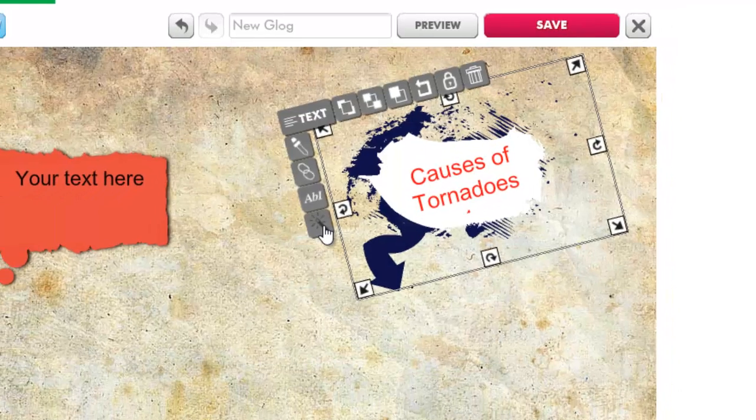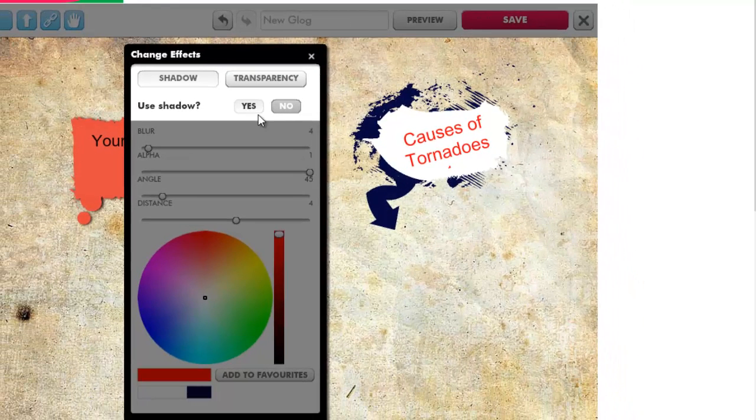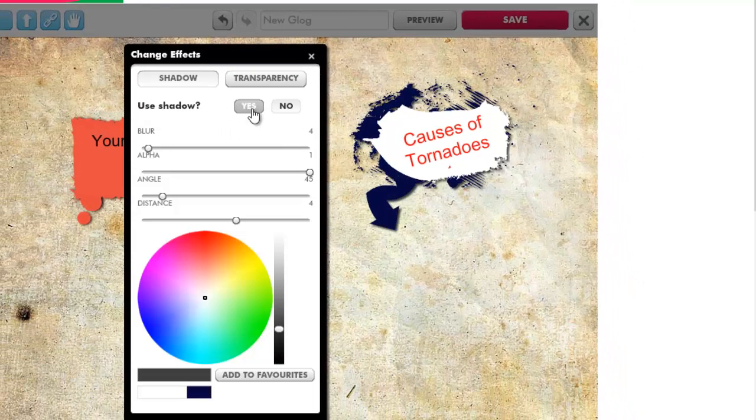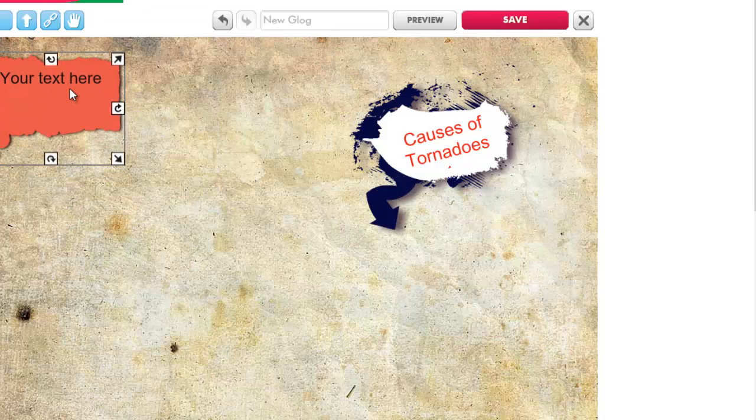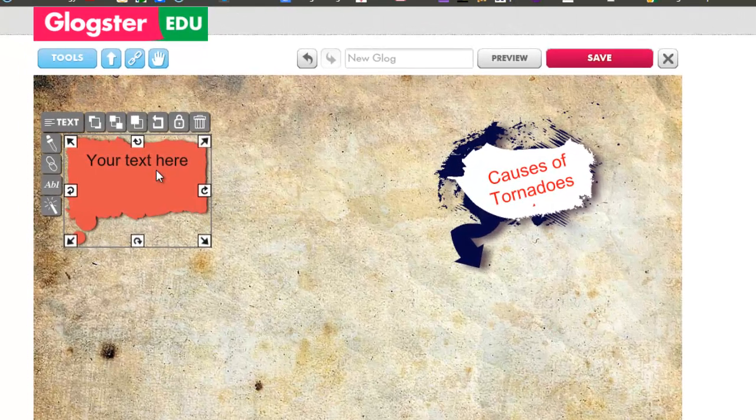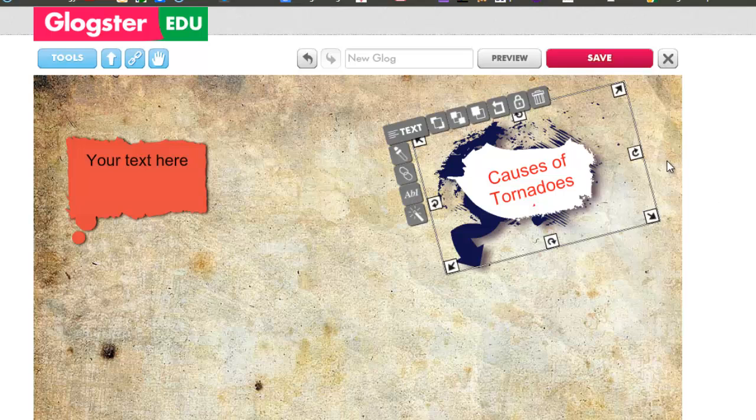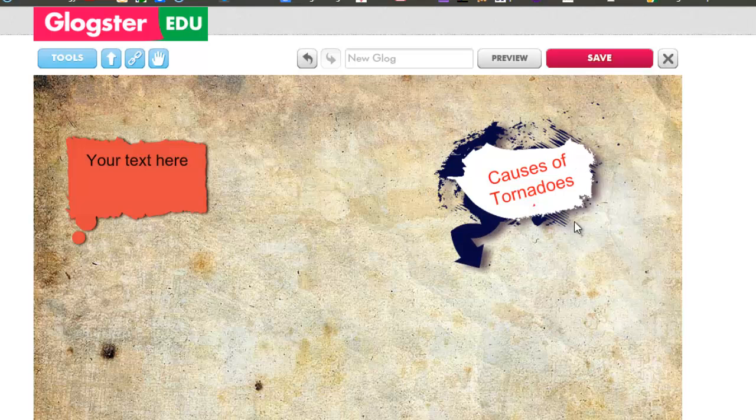And the magic wand down at the bottom brings me to some additional effects that I can alter. And you can experiment with those, get it just the way you like it. When you're done, you just close the box that pops up. So that's text boxes, which are a great way to add information to your project without taking up a lot of room, because again, it will build in those nice scroll bars when you go to preview your glog.